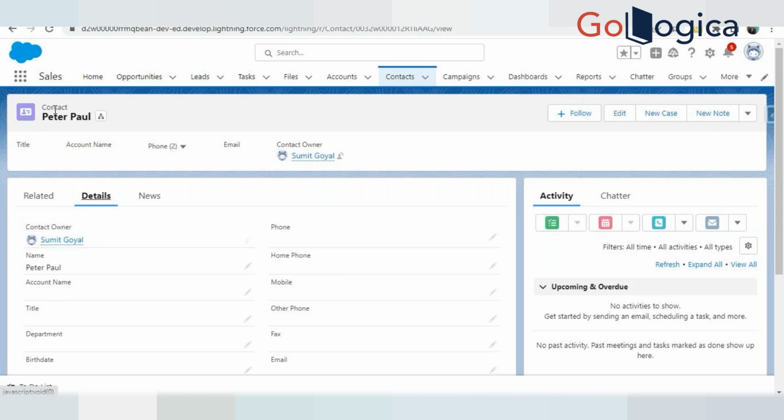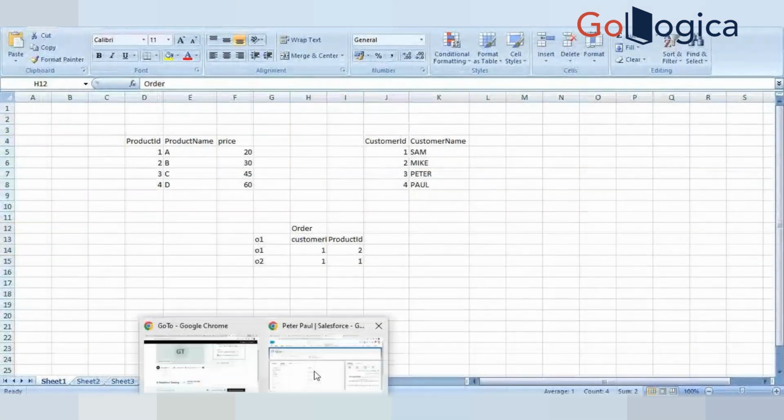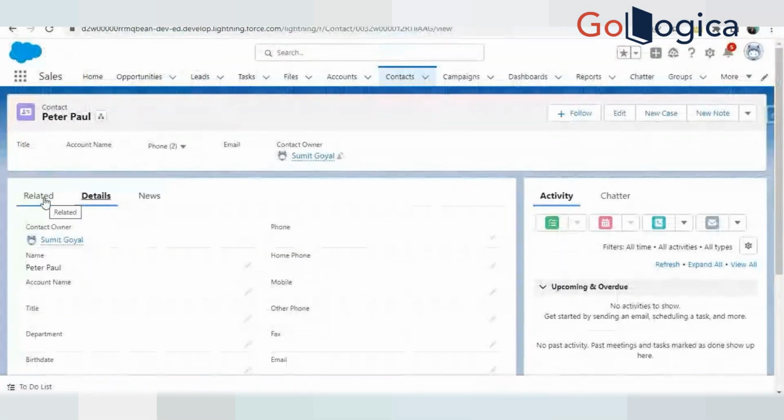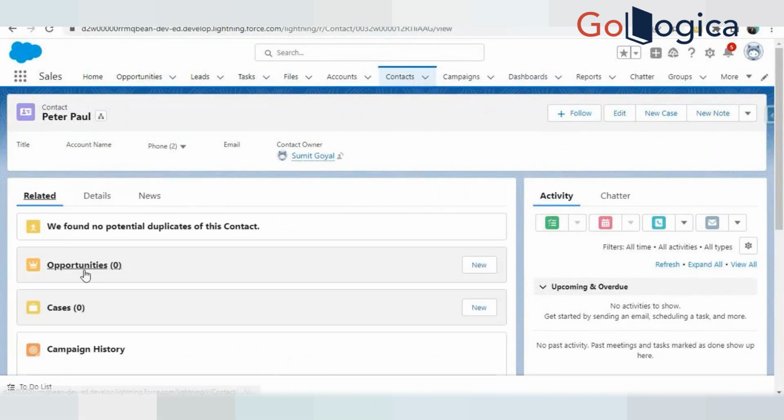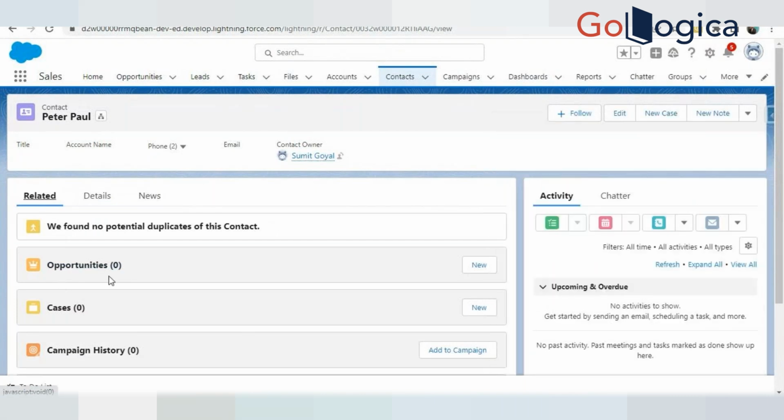Now, one contact can give many opportunities to us or not? Like one customer can place multiple orders here. One customer can buy many orders. In the same manner, one contact can give many opportunities. One contact can place multiple opportunities or can have multiple opportunities. See this again, opportunities. In this case, contact will be the parent and opportunities will be the child.